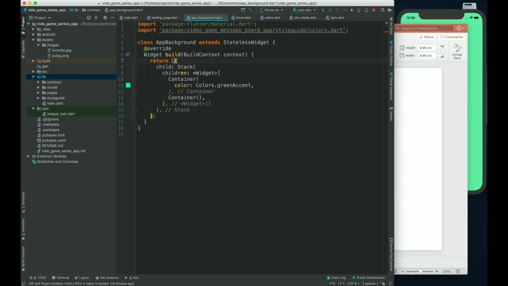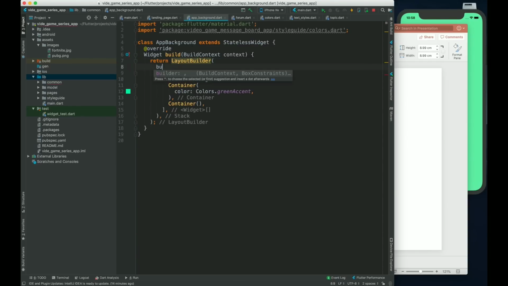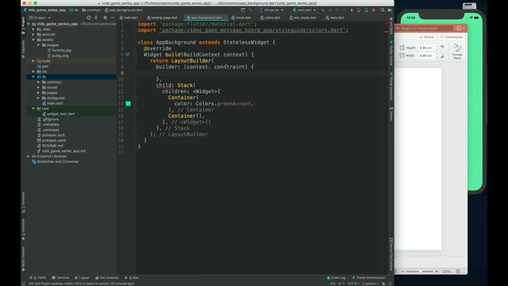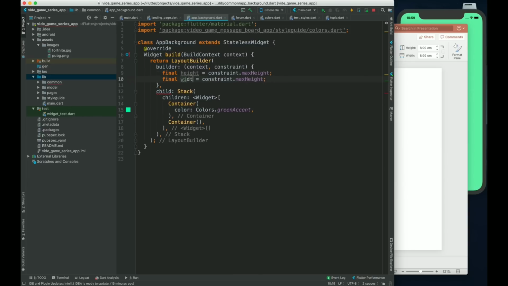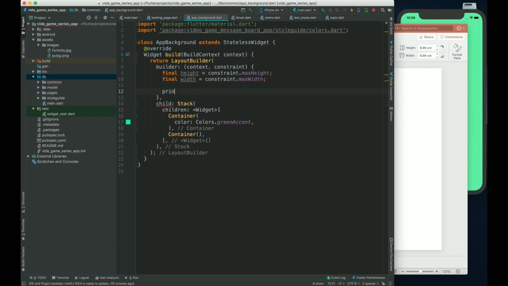So nothing, you have to just wrap it inside a LayoutBuilder, so that it gives you the height and the width. It gives you basically the constraints of the screen. Okay, so you will get the constraints, and inside this you can get final height equals constraints.maxHeight, and similarly you can get the width as well. So this will give you the height and width of, I would say, the screen.